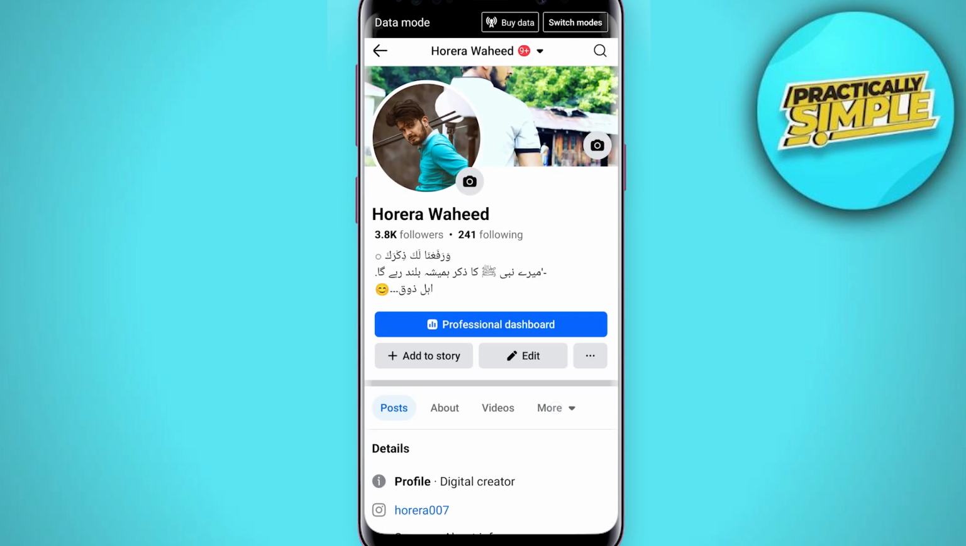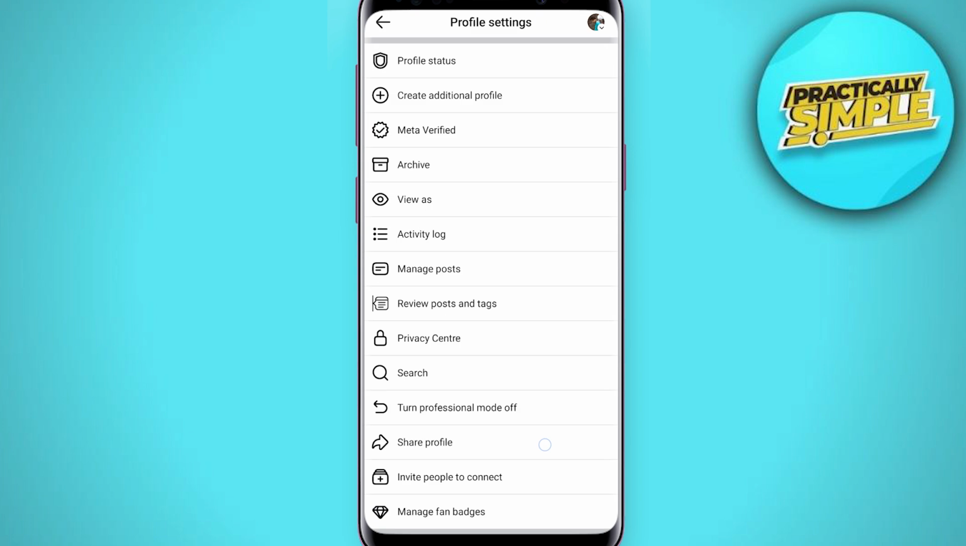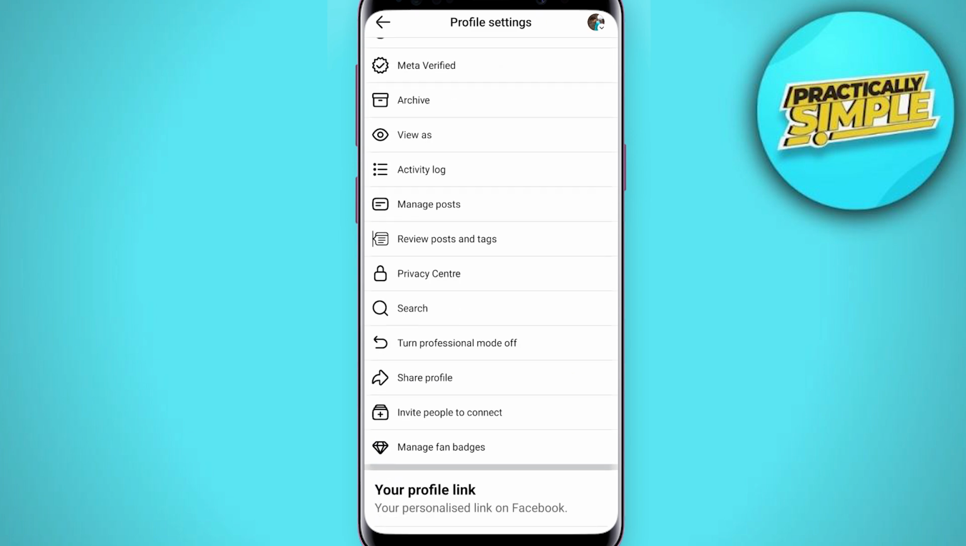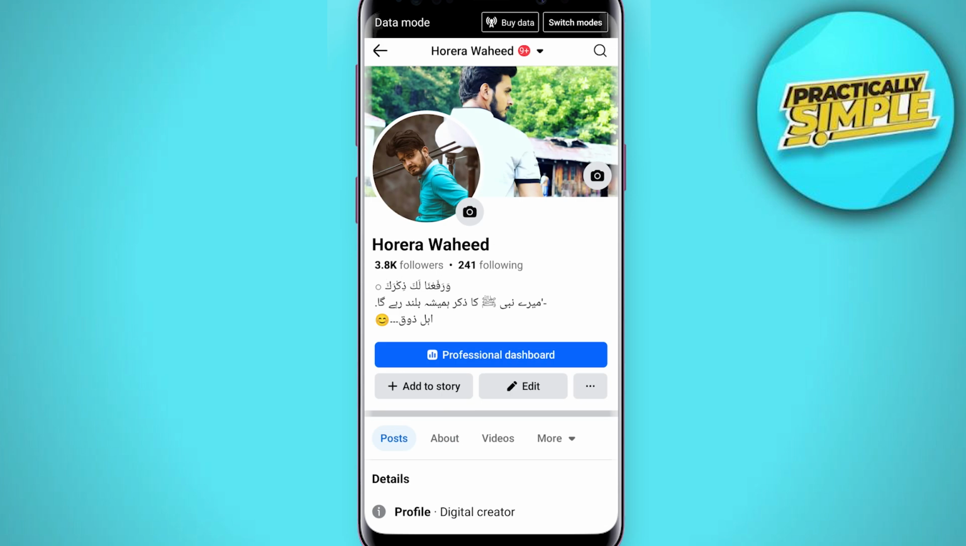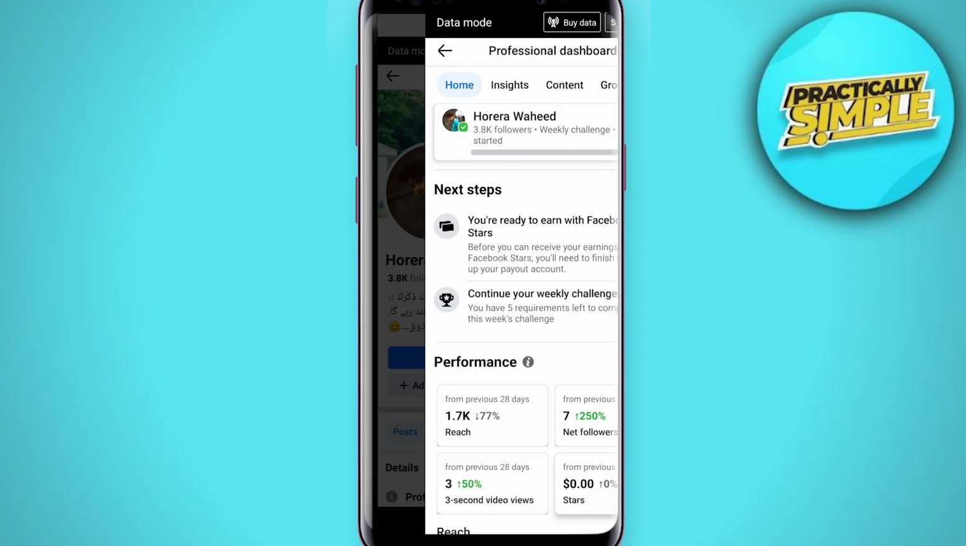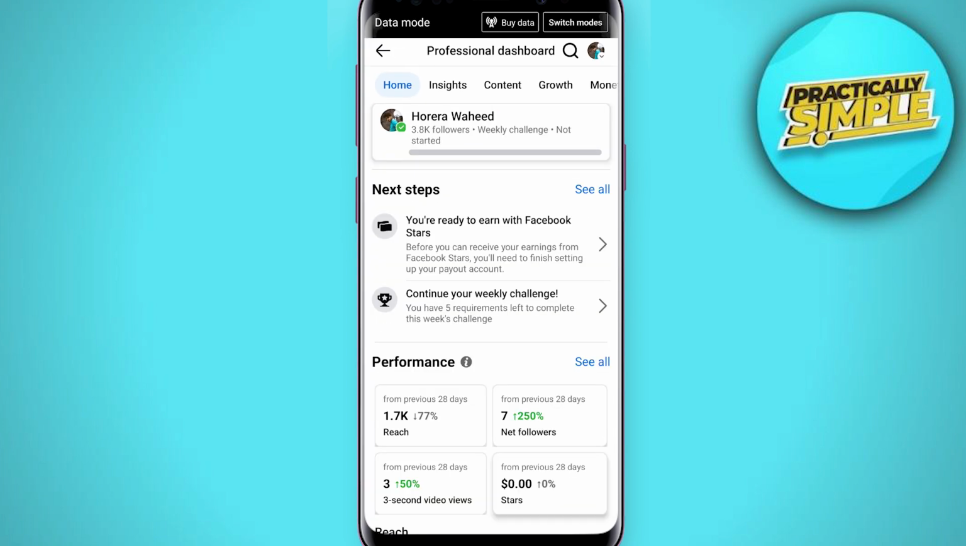Now you have to tap on these three dots here, and in this menu, you have to select this. You will see the option here, turn on professional mode. I have already turned it on, so you have to turn your professional mode on and then go back to your profile, and then you will see these options here. So you have to tap on this professional dashboard and you will see these kind of options now.